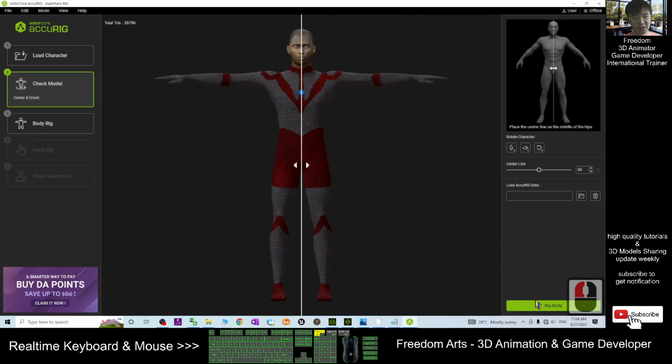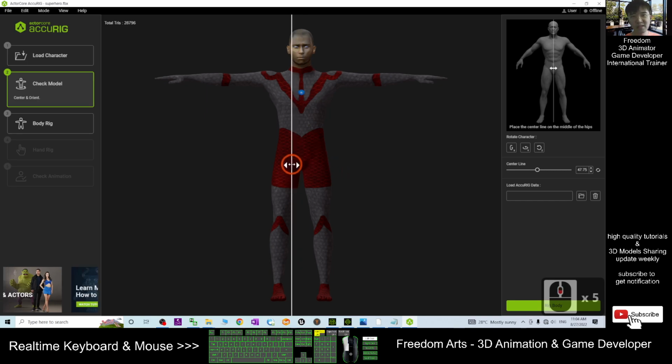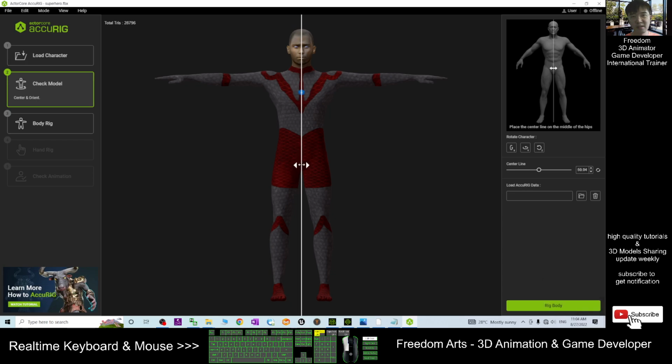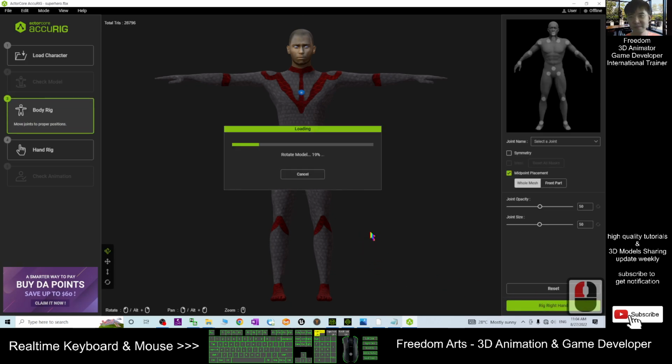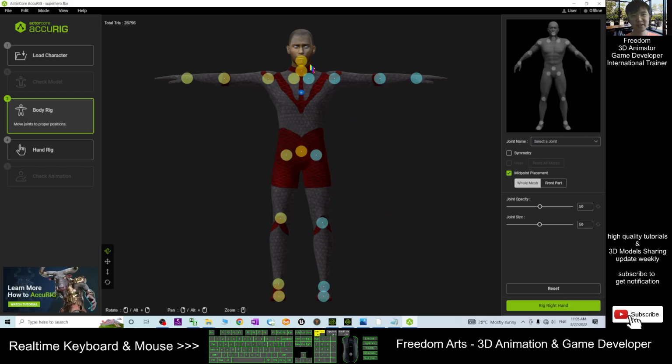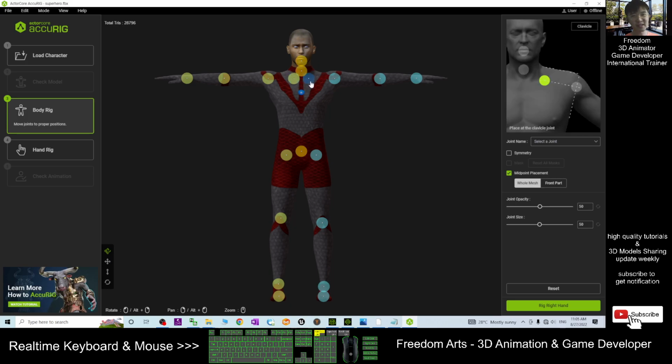So what I can do is click rig body and see. Wait. Is this really at the center? Sometimes you can adjust it to make sure it is at the center. Next you click rig body. You have to wait for a while. It is just a few seconds, and everything happens automatically. You can see all of these points are already at the correct positions.